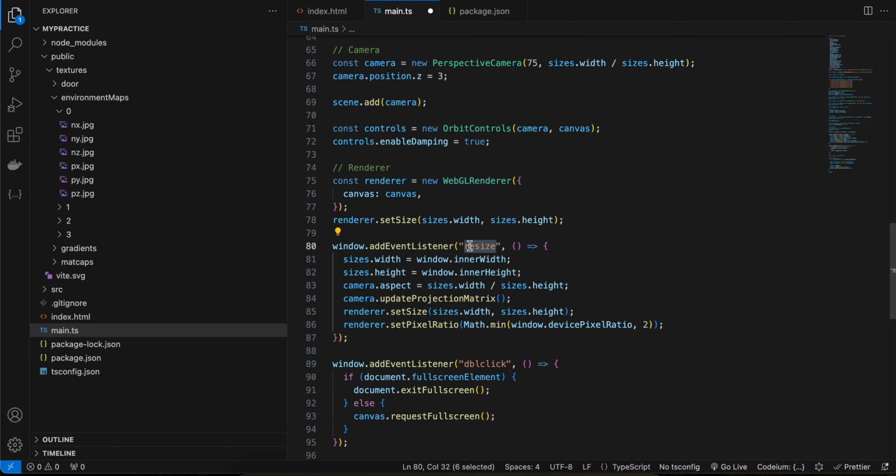On resize, like if you try to change the width or height of your browser, this should automatically update our camera as well as our renderer. That's why inside resize I have written this particular code. Also for double click, whenever the user double clicks on the browser it should enter or exit full screen. So that's what this code is all about.